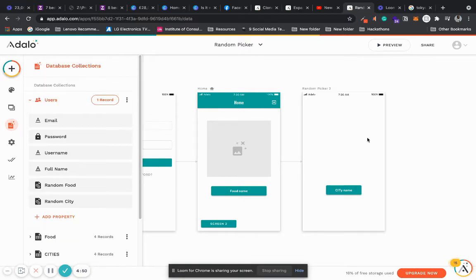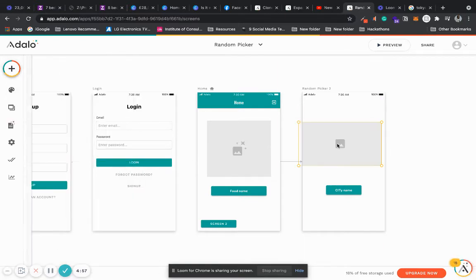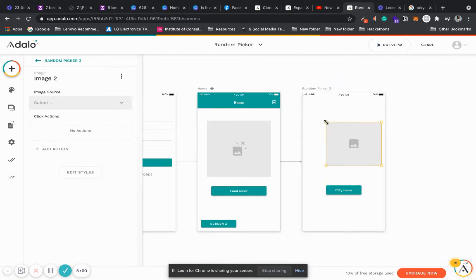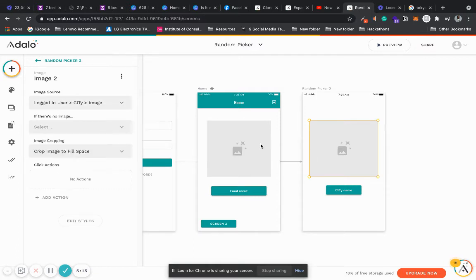Now what I want to do is I need to give it a place to render. So what I'm actually going to do is use the image component. Just change the size of that, and I want to add an image source. We have logged in user's random city image. So this is the image source that's going to render. If there's no image, I'm just going to say don't show anything.